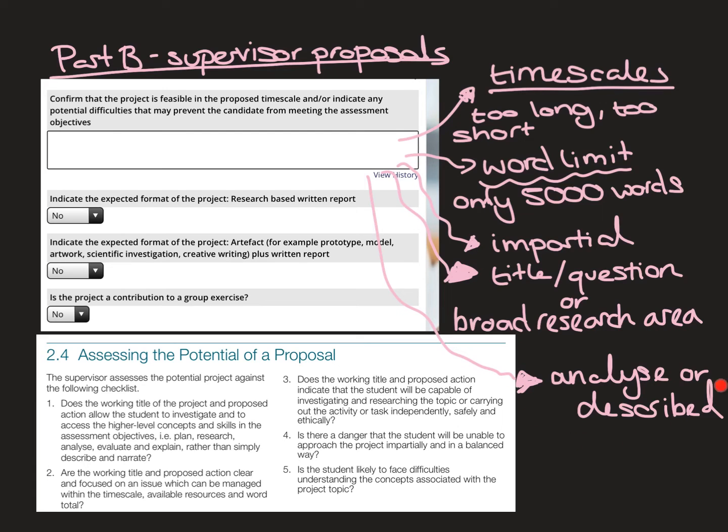And then finally, this idea about whether the question or title is going to encourage the student to analyse their sources or whether it sounds as though they're going to describe their sources. This is by far one of the biggest issues that comes up and that we see most frequently in the project proposal stage. If you think it sounds like they're going to describe something, then say you need to make sure that you analyse your sources and not just describe them.